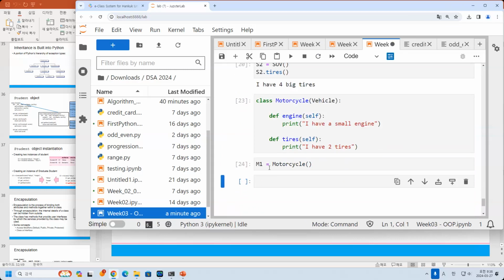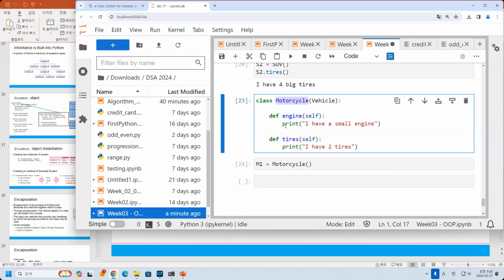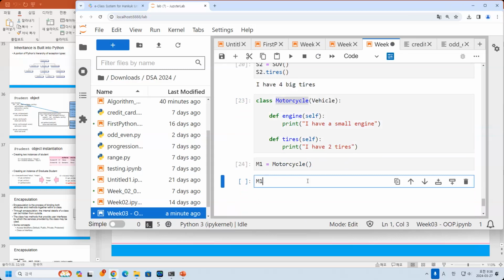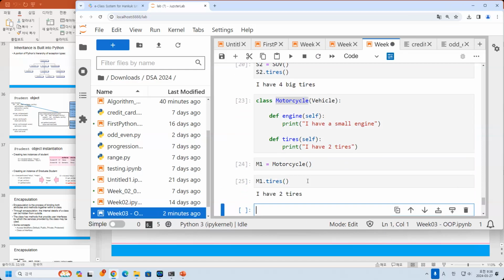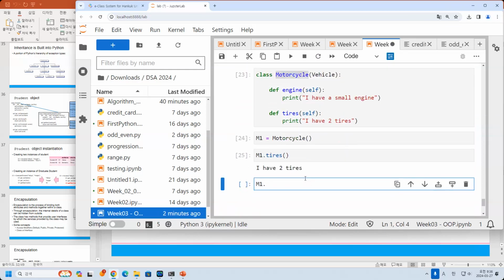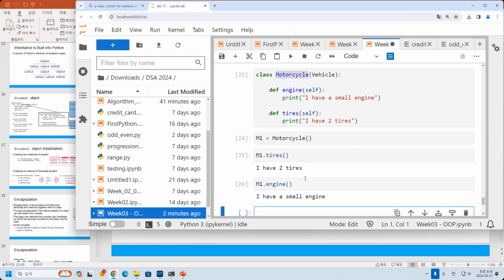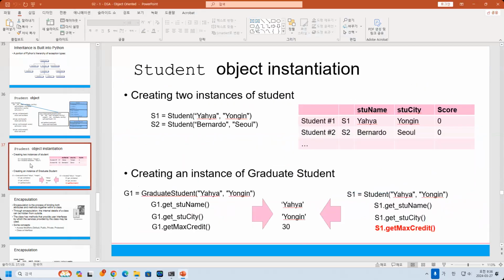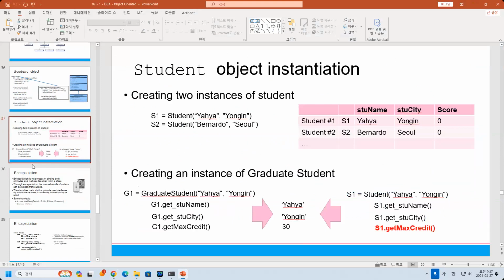Whenever we have the abstract class and the abstract methods, all the methods should be defined again in this class for the implementation. So here I have the tires. It shows that I have 2 tires. And then let's say I want to know the engine, then it shows I have a small engine. Okay, until now, any questions? Then please try to review this abstract class and inheritance, because I think most of the classes after this will be dealing with the abstract class.